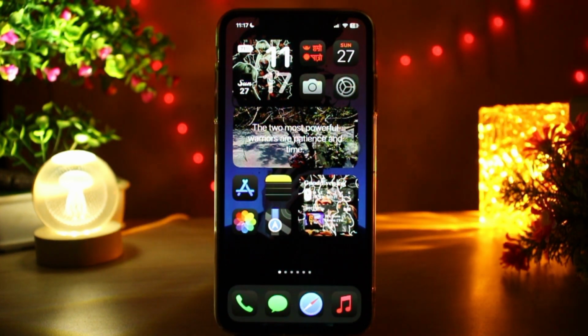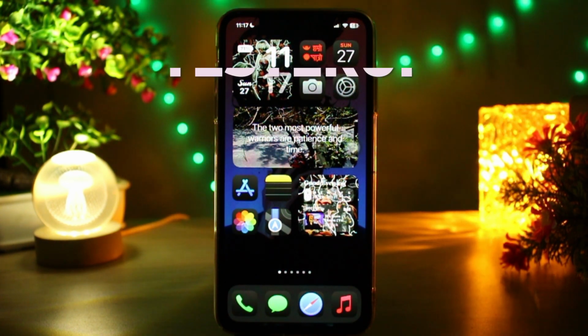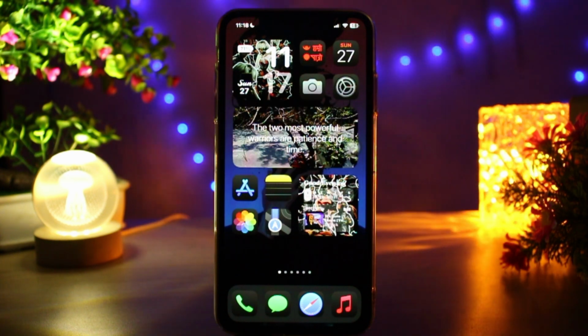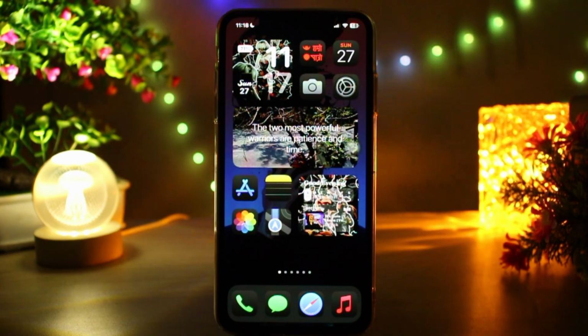Hope you are doing well and fine, and in today's video I'll be showing you Testerup app how to cash out. So without wasting any time, let's just jump right into the video and make sure to watch this video till the end and follow the steps as well.